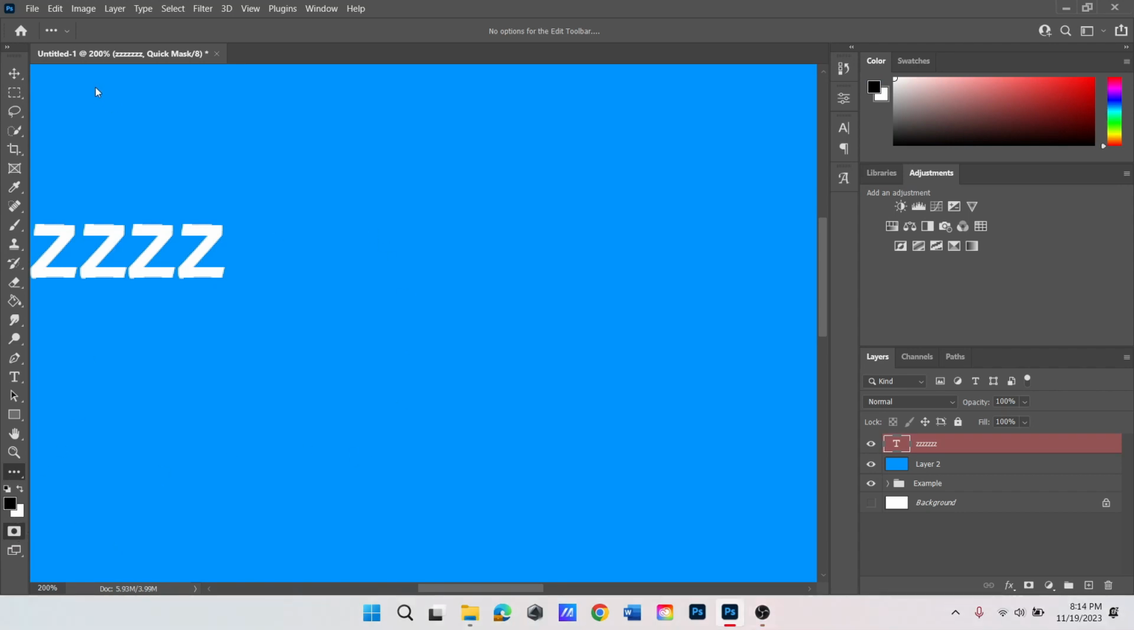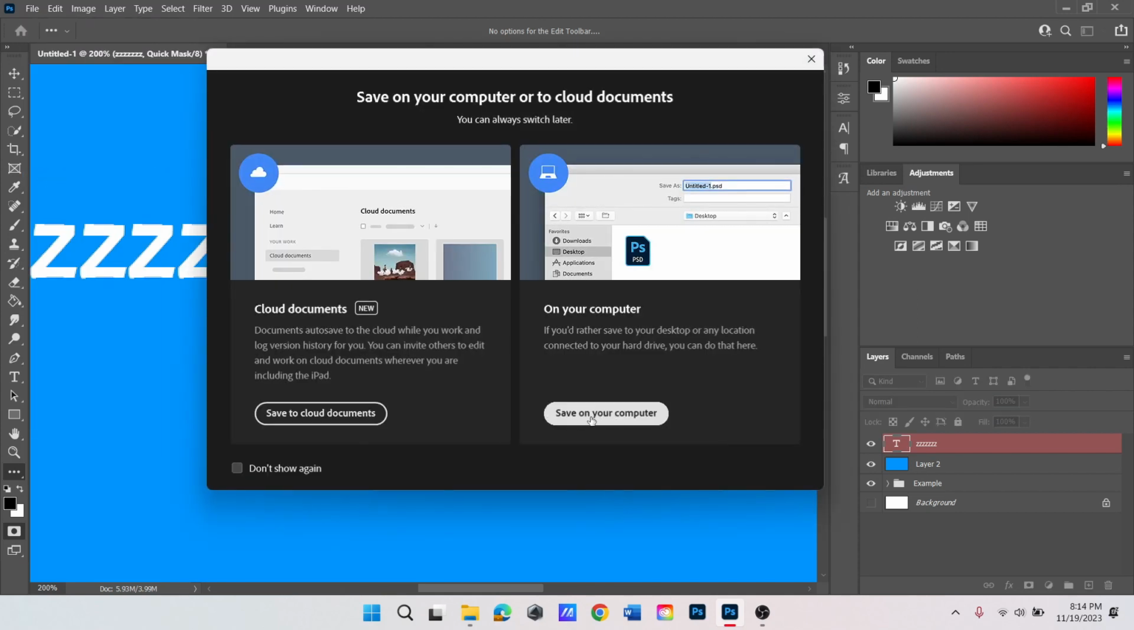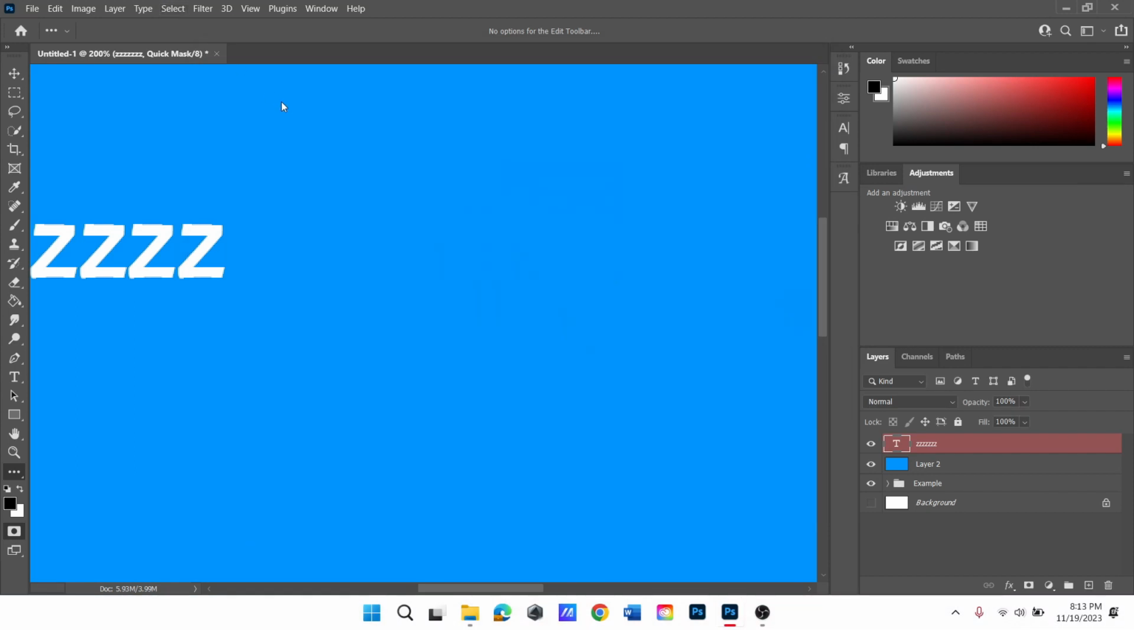And after you finish your document, just hover over to the file menu as I showed you before and click on save as, and click on save to cloud or save on your computer, and choose any path and rename it and hit save.